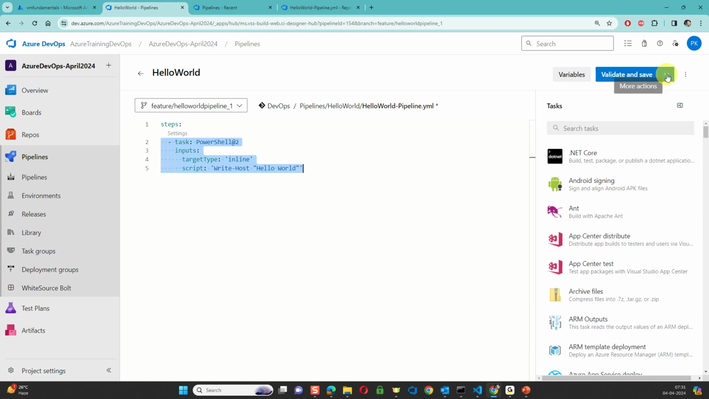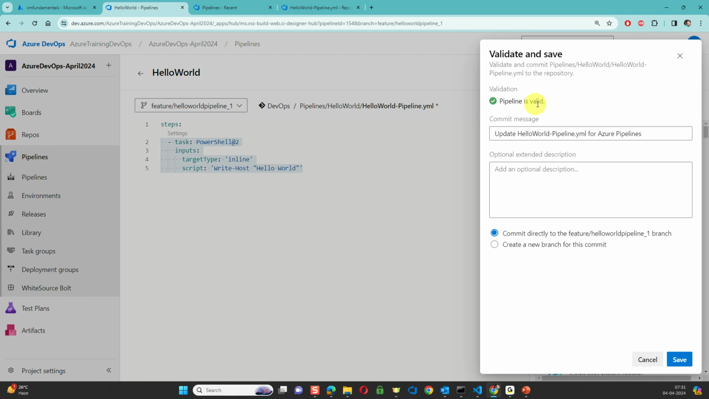So now validate and save. Pipeline is valid. Commit directly.